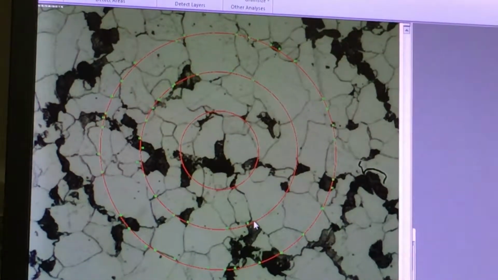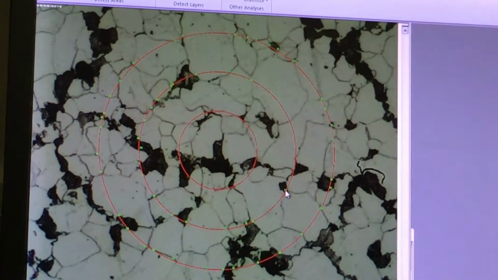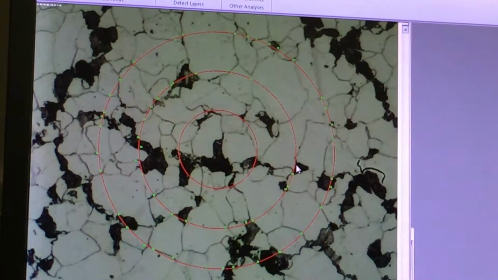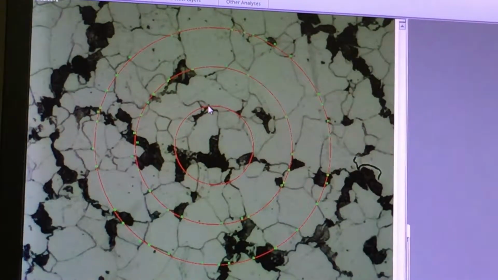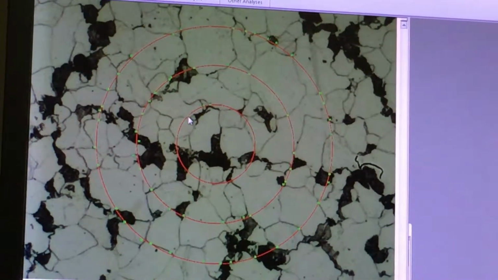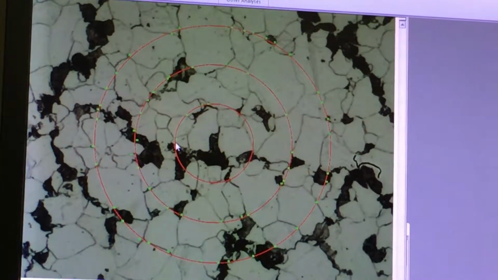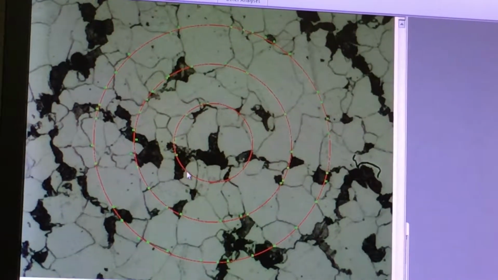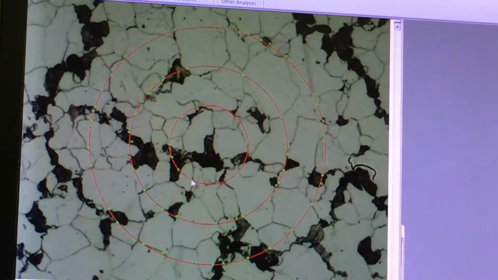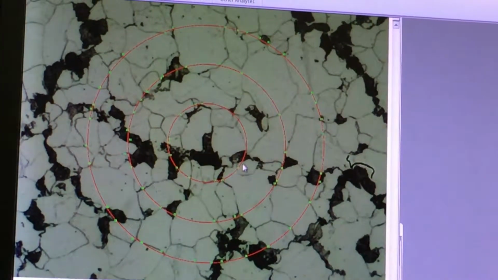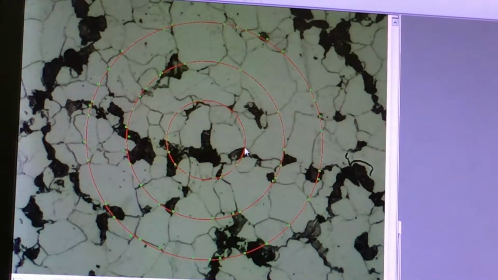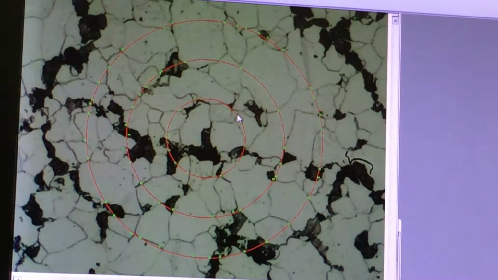But if you did a good job polishing, you should have no trouble picking out where those boundaries are. And in the center here, almost done. That side of the perlite, that kind of went in and out. Somewhere like that.